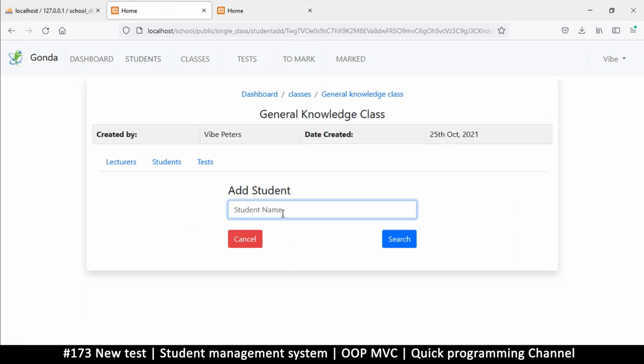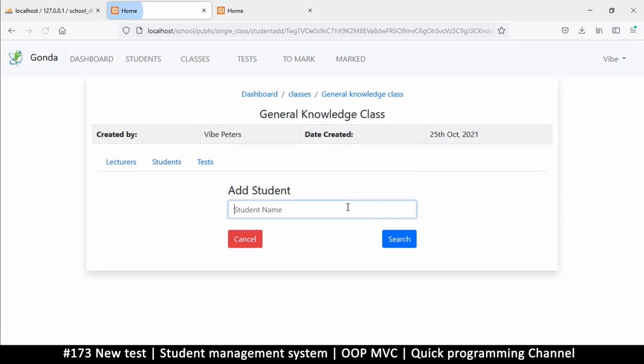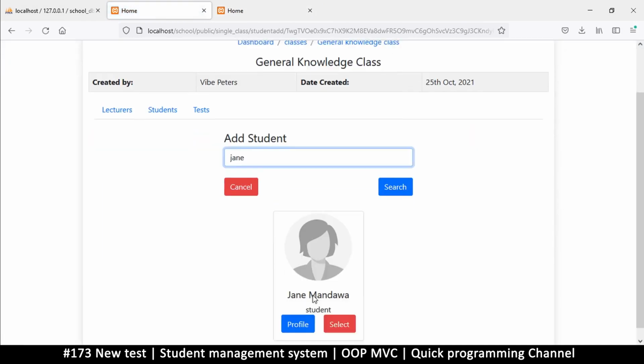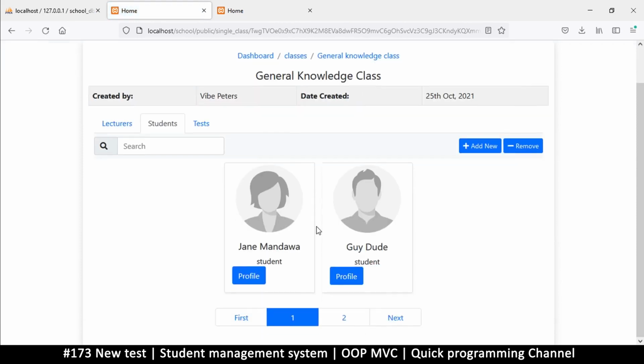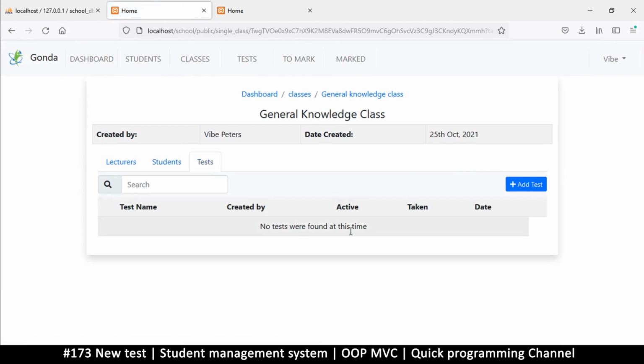let me check and add maybe Guy, since Guy has done a few, and I'll add Jane as well. So let's search for Guy, and let's add Guy here, and let's add one more. I'm going to search for Jane, and let's add Jane as well. So we have 2 students in our class, which is awesome.